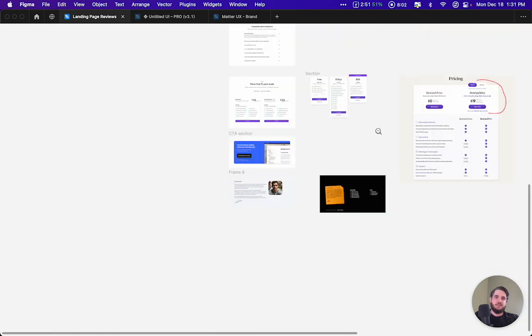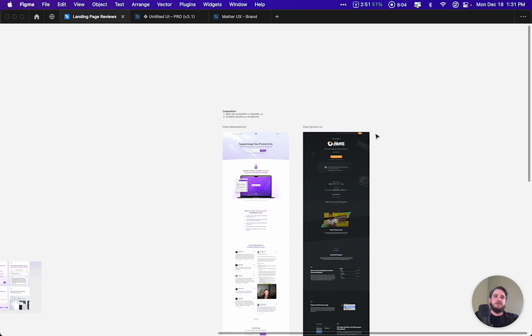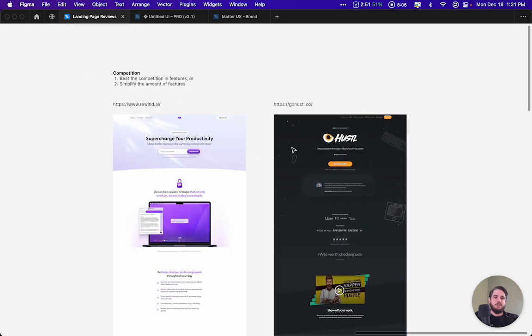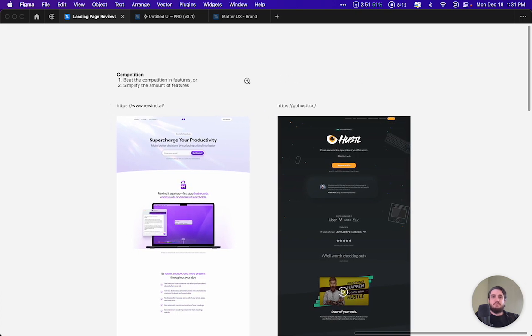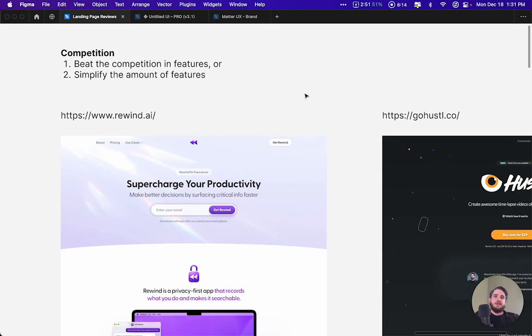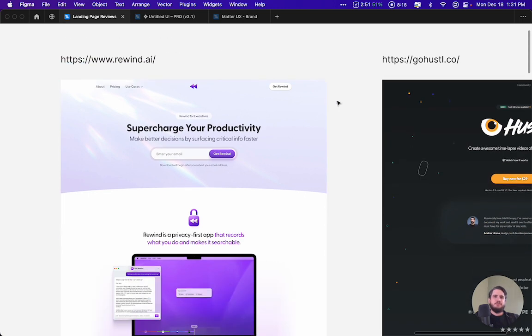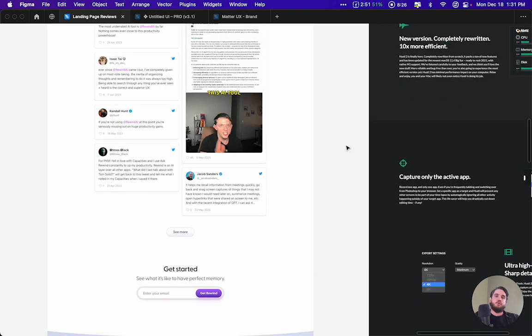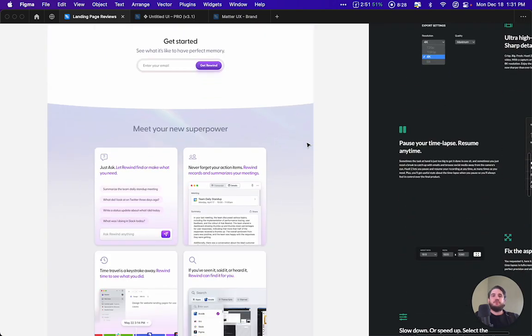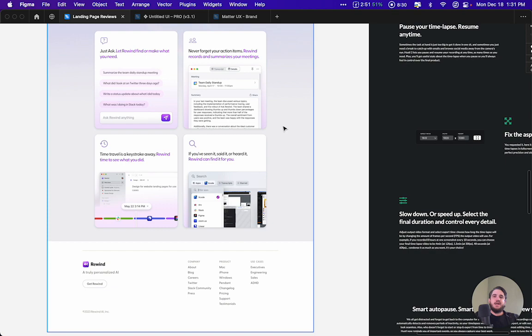We'll get into pricing in a moment. And then over here, I put in a couple of competitors, and they're not exact competitors, but I think you can get some ideas from them. So here's the competition. Like I mentioned, Rewind AI. So I tried that out for a little bit, but I think you can get some good text copy and examples for what you should do from Rewind AI.